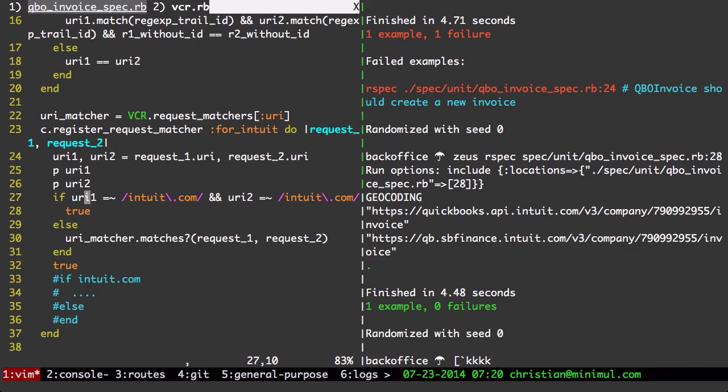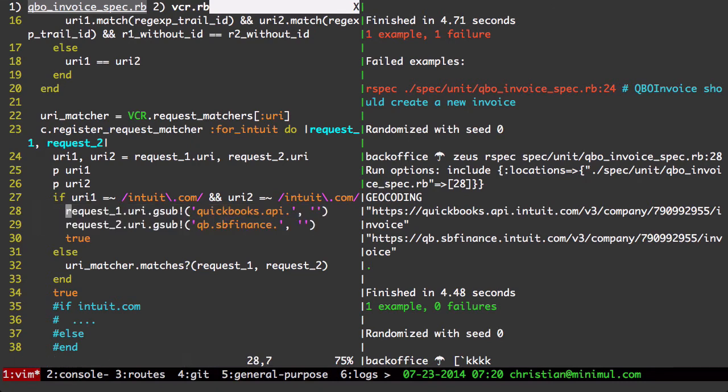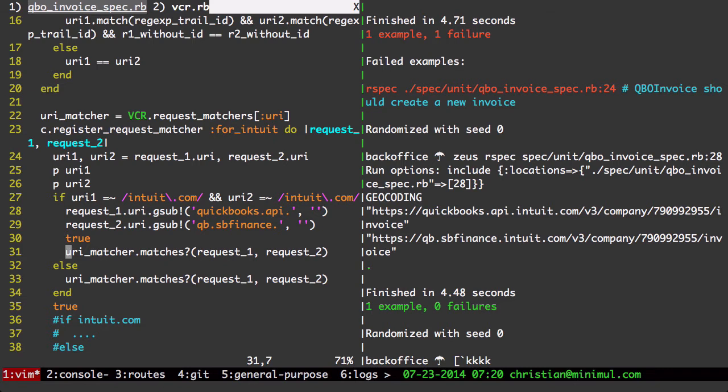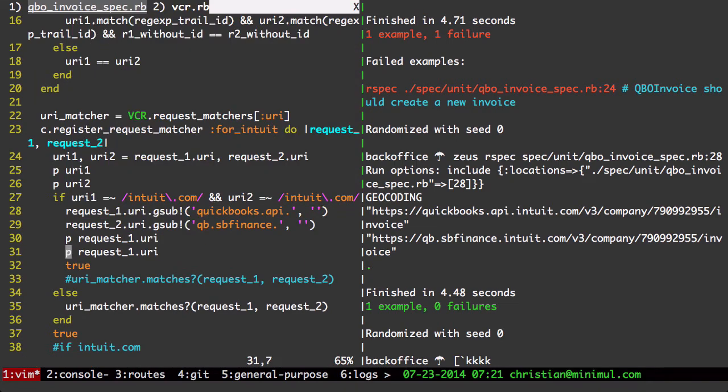Now I'm just going to paste in what I came up with here, and that's just going to be a good old gsub. And I'm actually doing that not on the URI 1, but on the request URI itself, because this conditional is also going to be having this matcher, and I'm putting in the full request here. So let's comment that out right now though, and let's take a look at the output of these now.